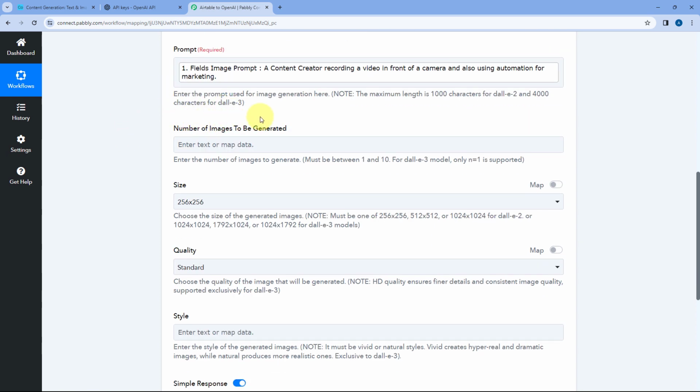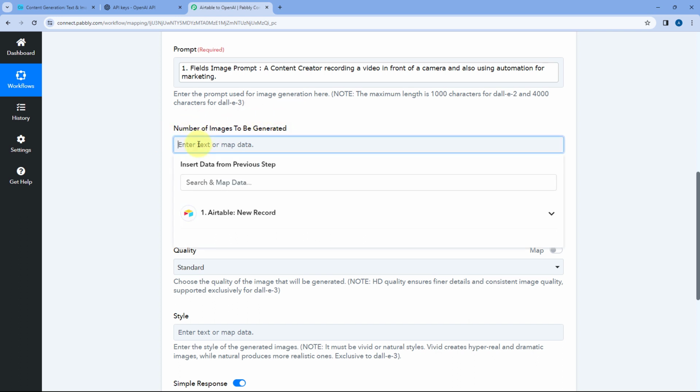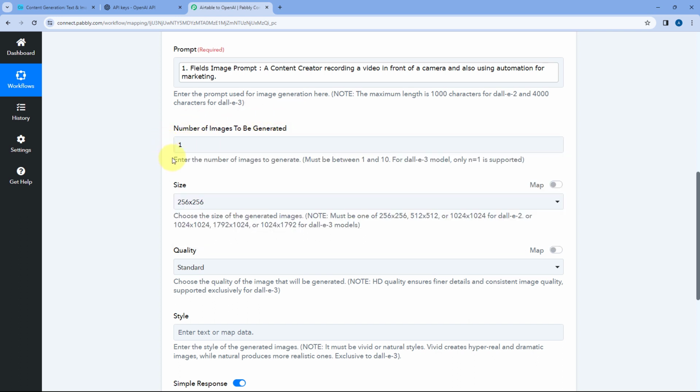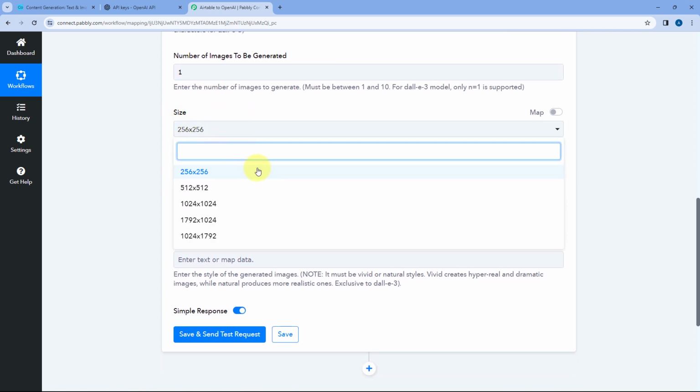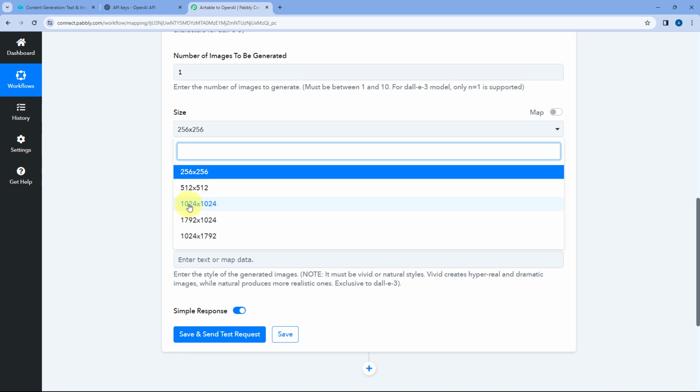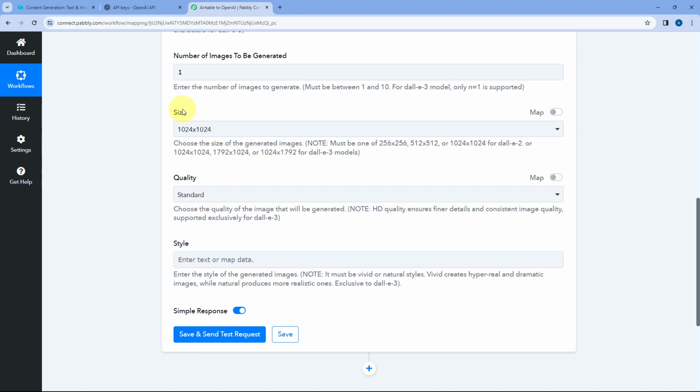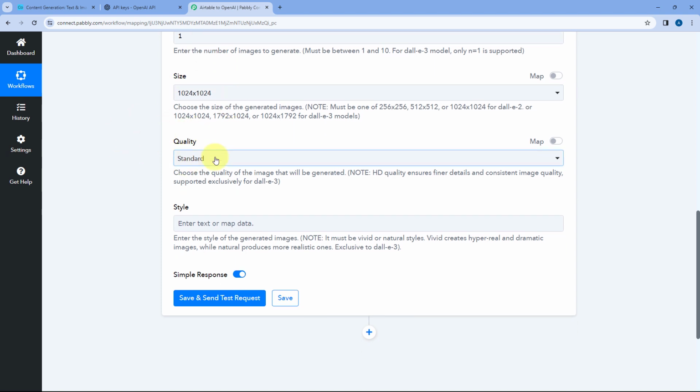After mapping the prompt, it is asking us number of images to be generated, that how many images you want to generate. I only want to generate one image, so I'm entering one over here. Then it is asking us for the size, that what will be the size of the image. So let's say 1024 cross 1024 pixels. This is the size of the image I want. You can select any other size of your choice. Then in quality, I want HD quality images, so I'm selecting HD over here.